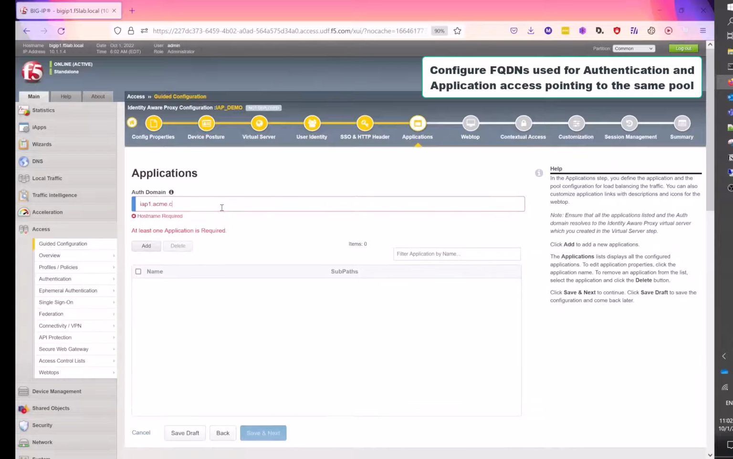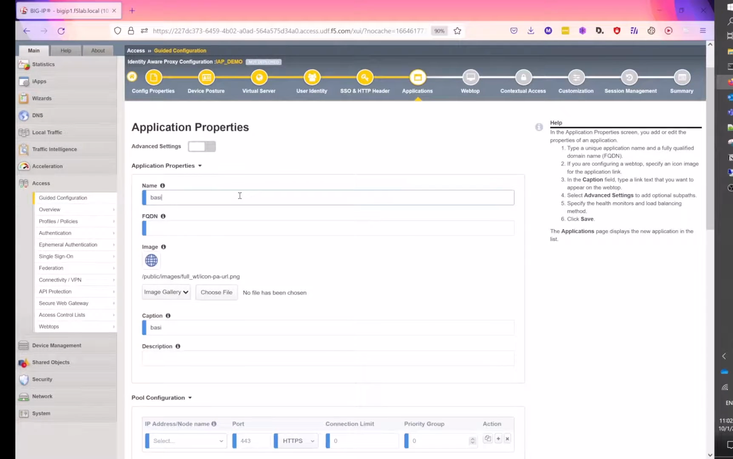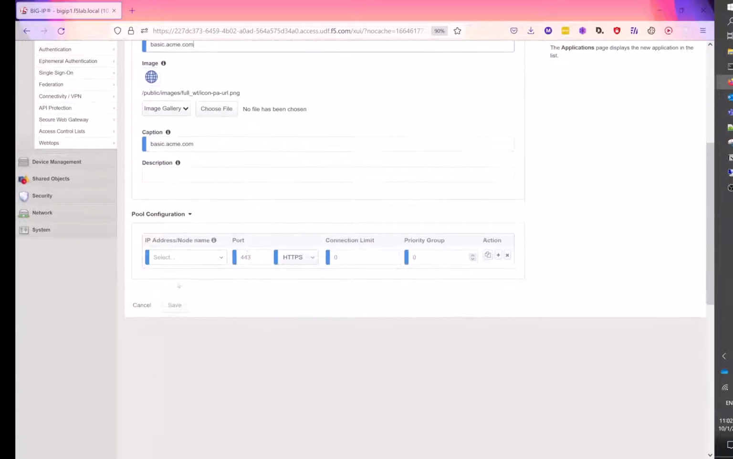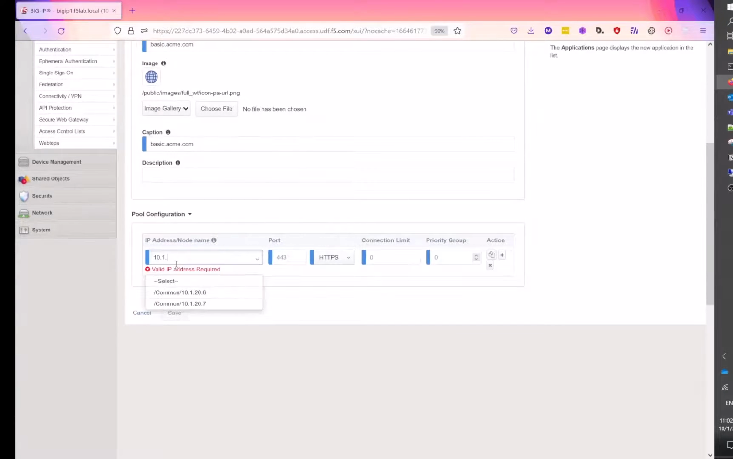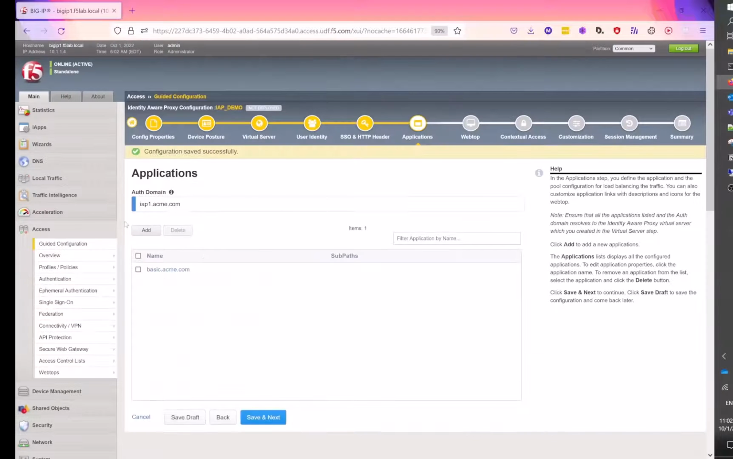We have two elements for the application section: the authentication domain, that's used to perform the initial authentication. It needs to be different from the application FQDN, but can still point to the same virtual server. The application FQDN is used for the application itself.